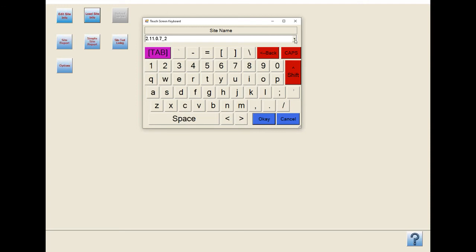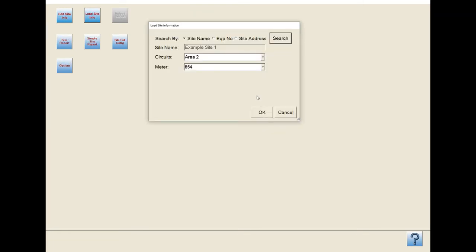And then let's select our site that we had just created, our example site 1. Now by selecting OK, we'll be prompted with which circuit we want to load. So if we load circuit 2, then we will be able to associate all of our meter tests with meter 654.